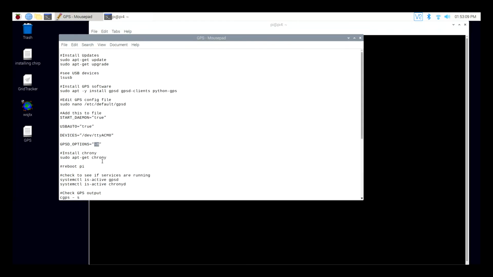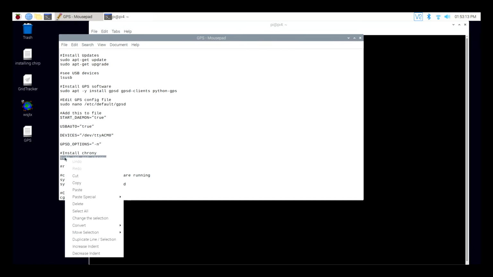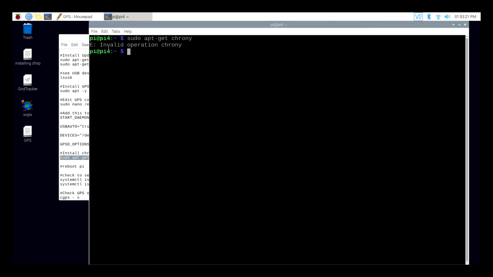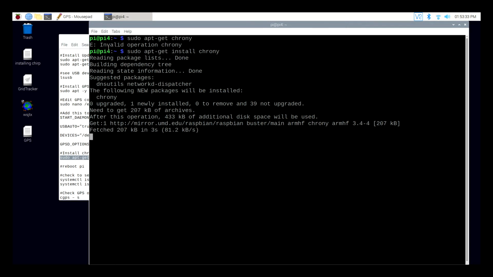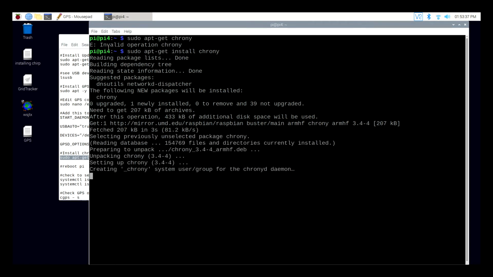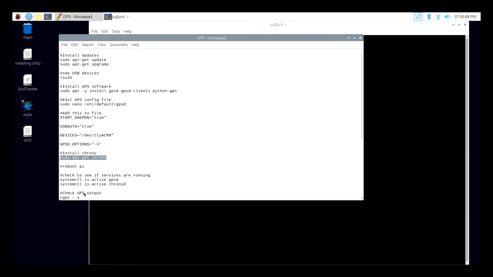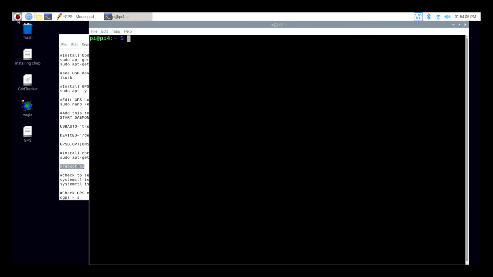Now we're going to install an application called Chrony. Chrony is a time synchronization tool that allows you to easily manage the synchronization of time between a real-time clock, network time servers that you may be getting time from, and the operating system's internal clock. So sudo apt-get install chrony will install this application.